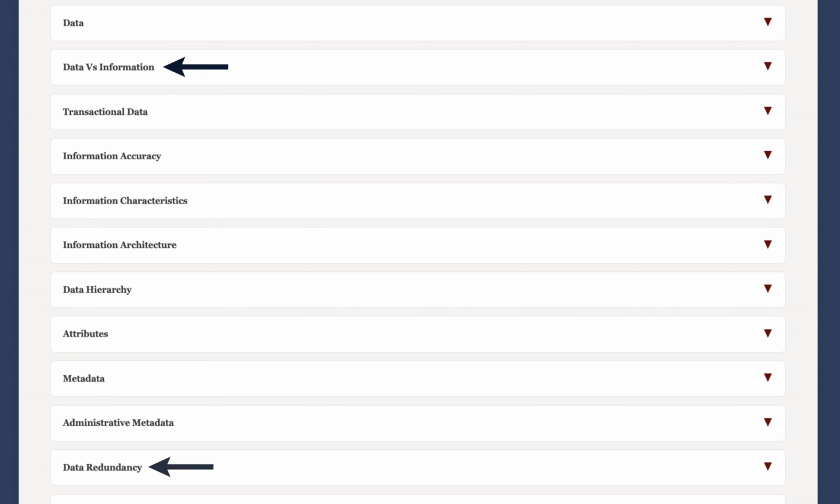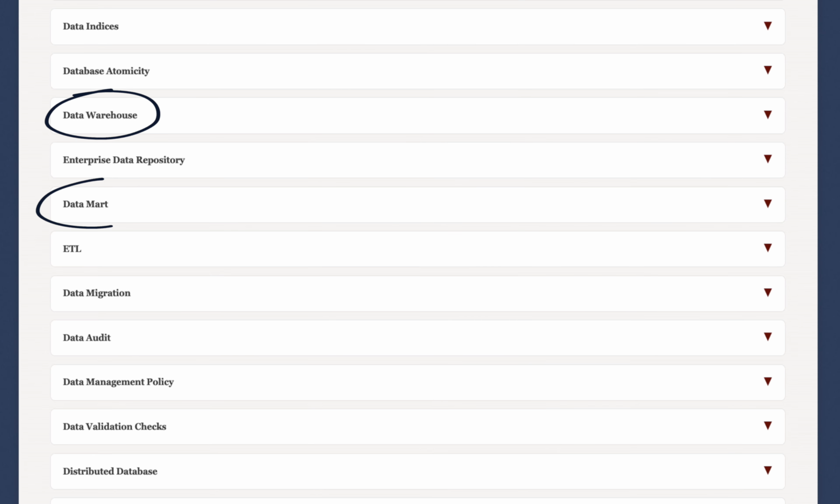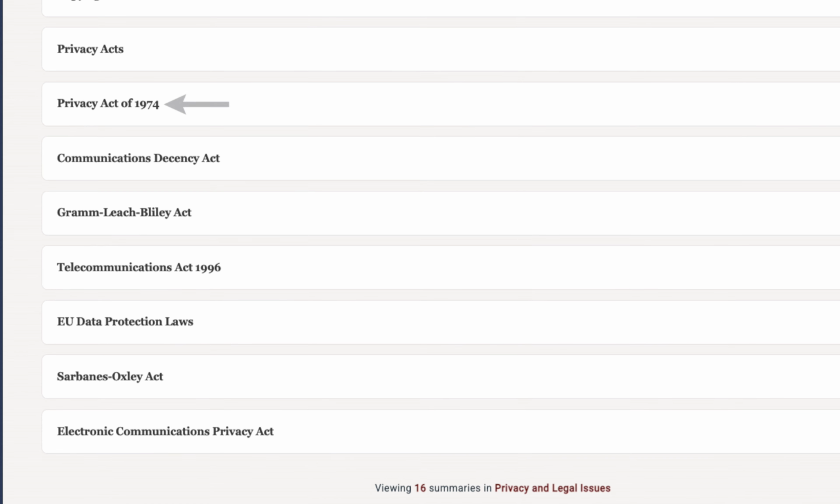However, speaking of data, know the difference between data and information, understand redundancy, normalization, data dictionaries, data warehouses, data marts, and data mining. Data security is a big one as well. Know the laws that protect data, like the Privacy Act of 1974, the Sarbanes-Oxley Act, Gramm-Leach-Bliley Act. Know how disaster recovery works to safeguard data.